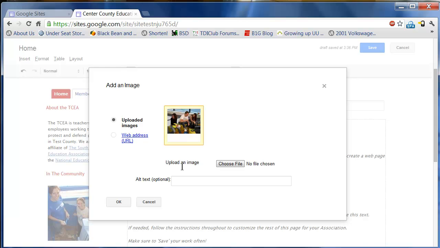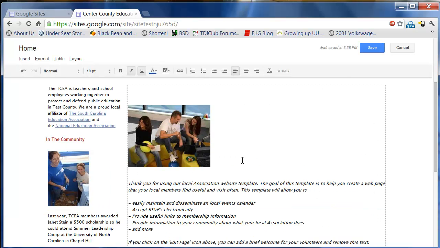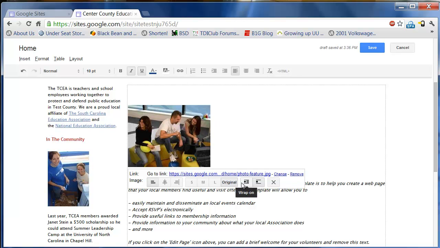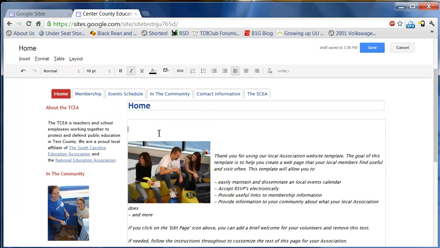So I select it, I highlight it, and then I'm going to press OK, and the image is back. But you can see that the text is no longer wrapped around it. So we need to go ahead and fix that. So let's click on our image, and let's click this button that says Wrap On. This one right here. And now you can see that the text is wrapped back around the image.